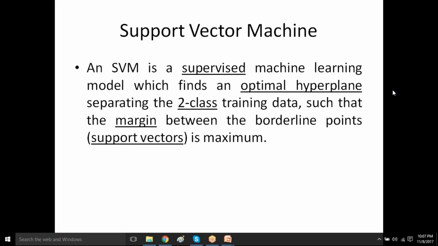So initially, we will start with the definition, which you can see on the slide. SVM is a supervised machine learning model which finds an optimal hyperplane separating two-class training data, such that the margin between the border points, the support vectors, is maximum.